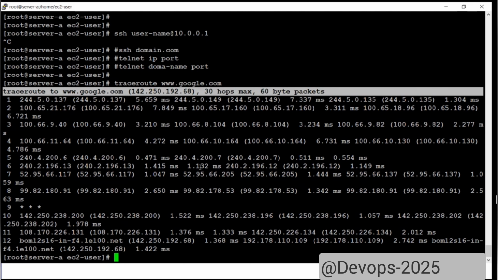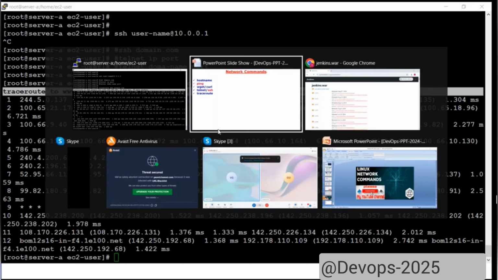So this is about traceroute. We can also give traceroute followed by an IP. This will give the detailed information about the traceroute.